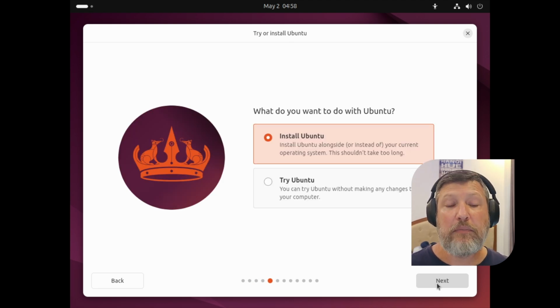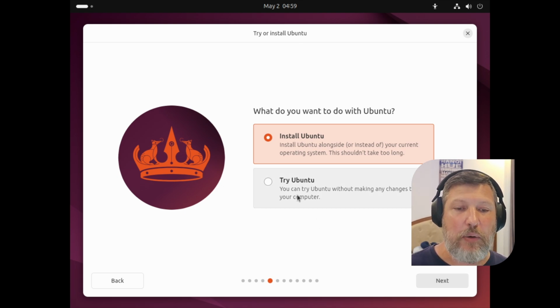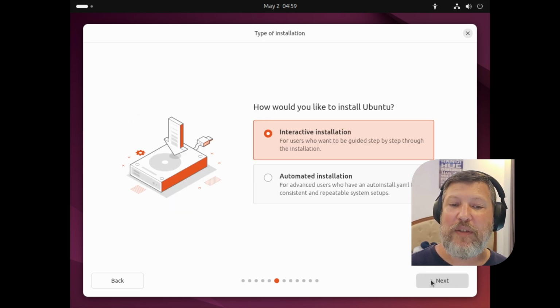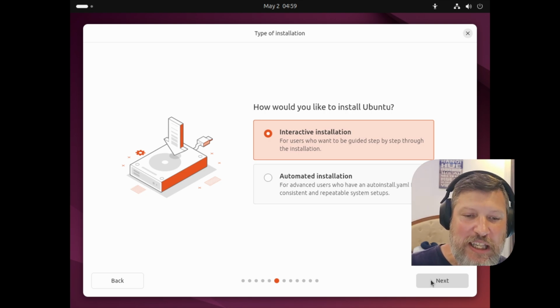Now it's like, hey, do you want to install or do you just want to try? So this is where you can choose to just go through the live environment and then choose the installer, or you can go ahead and go through the install process. Pretty cool. Let's install. Then we'll mess around. We'll poke around after we install, shall we? It's been a while since we've done an install. I'm looking forward to this.